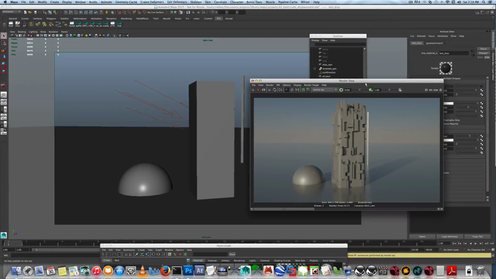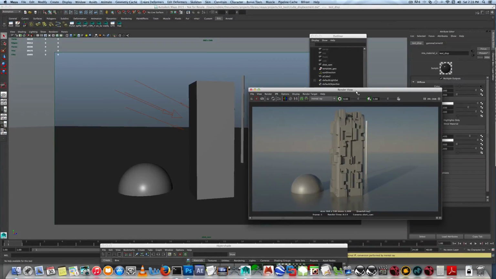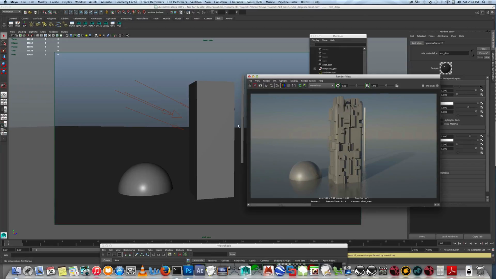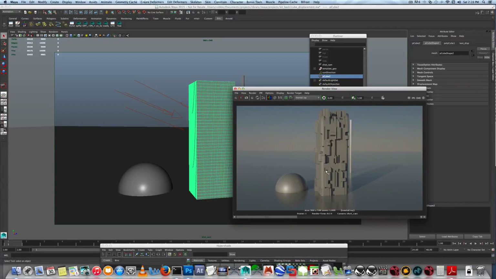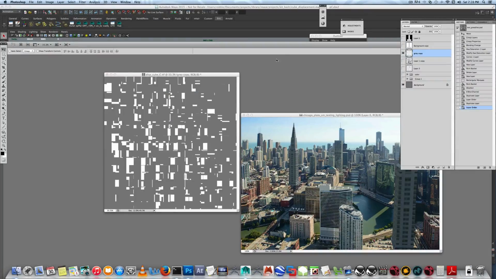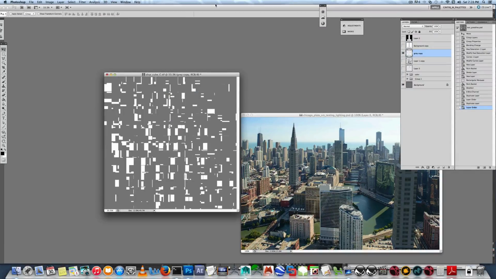So another way to get interesting geometry is by using displacements. What you can see here is I just have a simple cube that I've increased the poly count on, so there's a lot more faces. But what actually renders out is this shape. And this shape is derived from displacement. And the displacement that I made is based off of this in Photoshop.